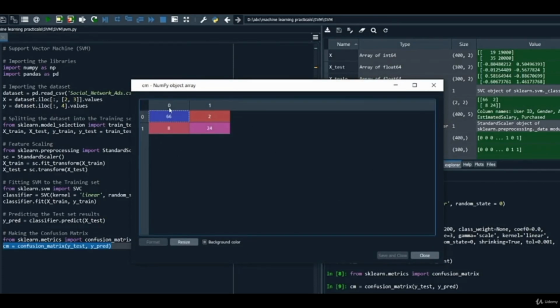As you can see, the actual value was 0, and our model predicted 0 also for around 66 values, and the actual value was 1, and our model predicted 1 also for around 24 values. So it makes quite great predictions, and adding the values 66 and 24 gives 90 out of 100. So the model is making predictions with an accuracy of 90%, and that's quite great. That means our model is making quite great predictions.